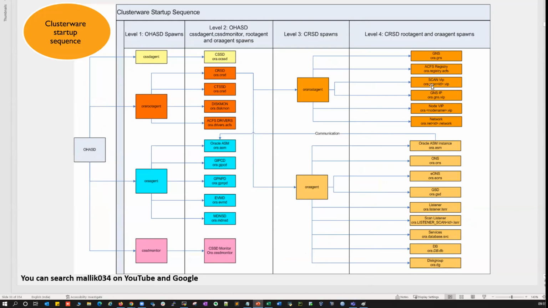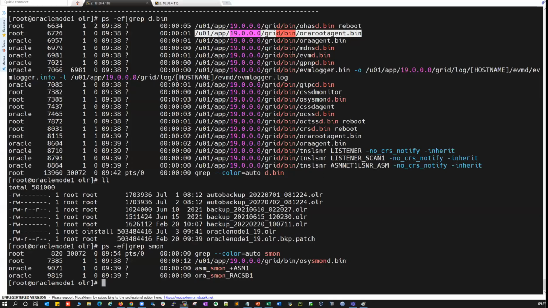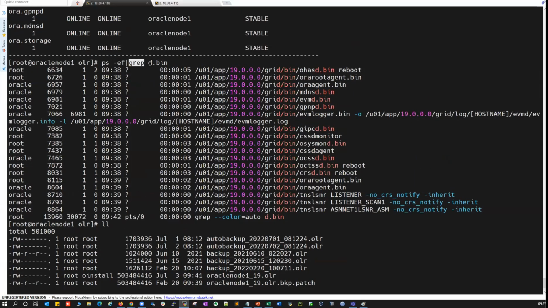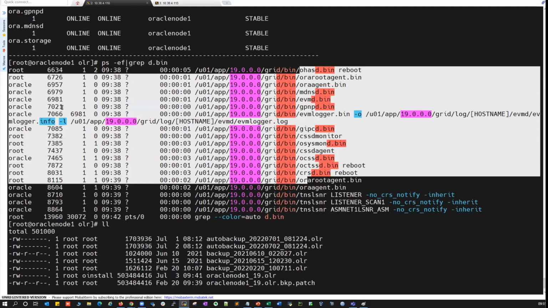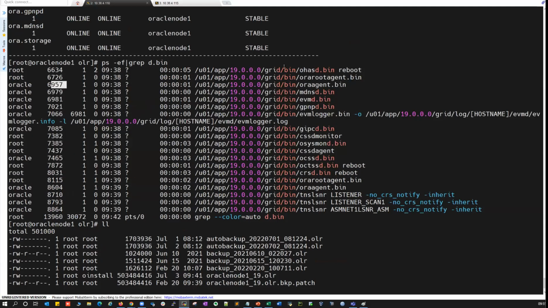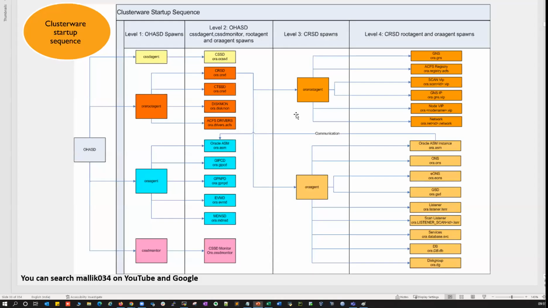No, but these are not the processes, your VIPs, your GPNP. These are cluster level services that get started. Whatever I talked about, the daemons will have their own process mapping. You can check with ps -ef grep d.bin. These are the daemons. You can see your OS level process mapped. And then these daemons will be up to this 3rd level.